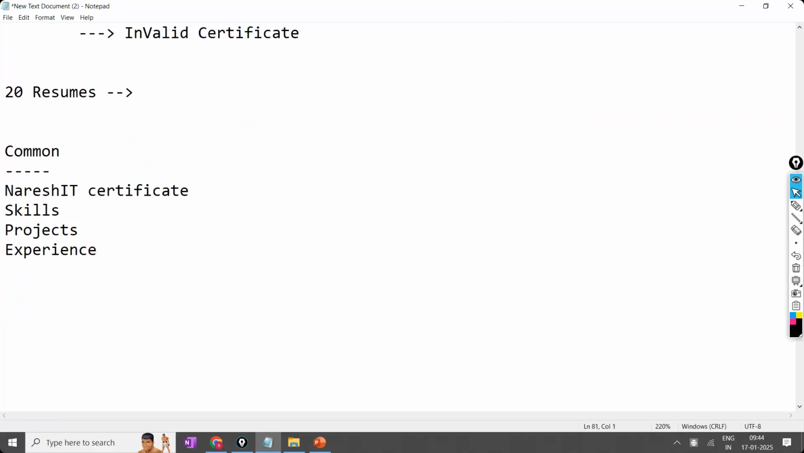Then what is the difference? What is the difference in these 20 people? In terms of their name, mobile number, email address. This is the difference. With this, your resume will get shortlisted? Just apply logic.